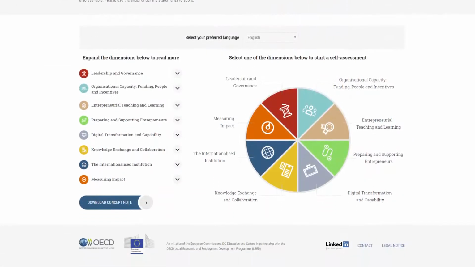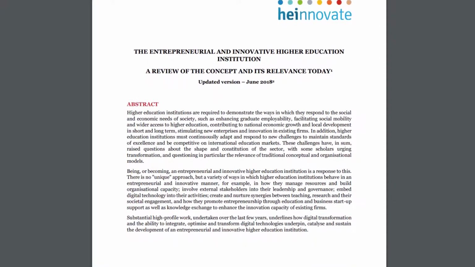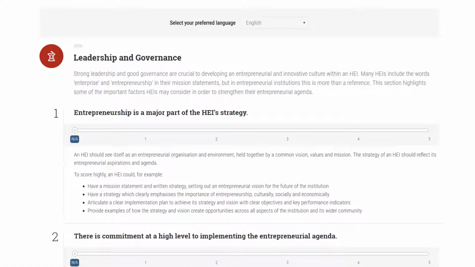On this page, you can see the 8 dimensions covered by HEInnovate. You can start the self-assessment by clicking on any of the dimensions. You can also download the concept note from this page. This document provides background on HEInnovate. You are now in the self-assessment section.